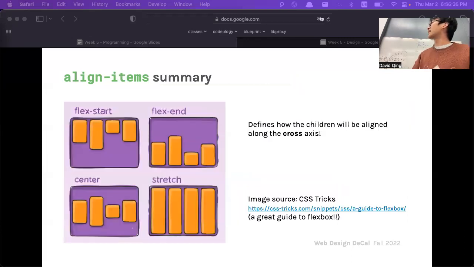And so here's everything that we have. We have flex start, where everything pushes up to the top. We have flex end, where everything pushes to the bottom. We have center, where everything stays in the middle. And we have stretch, where every element is stretched to fit the box. And it's important to remember that this is in the cross axis.